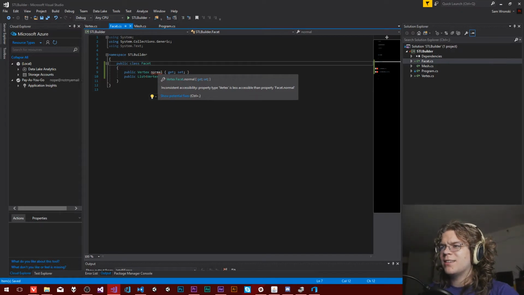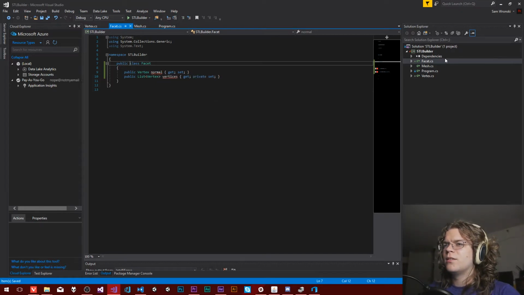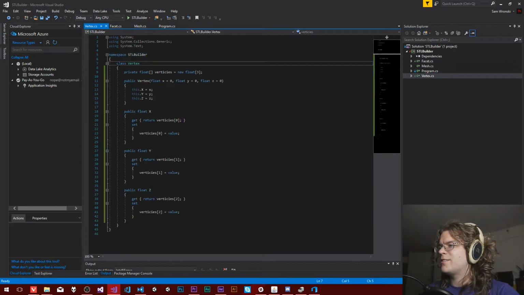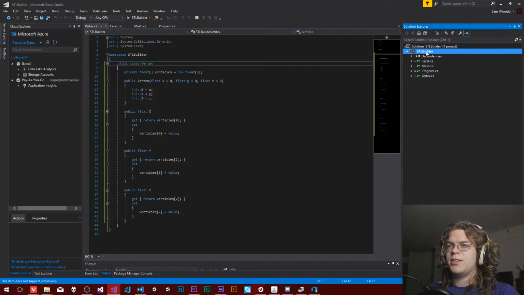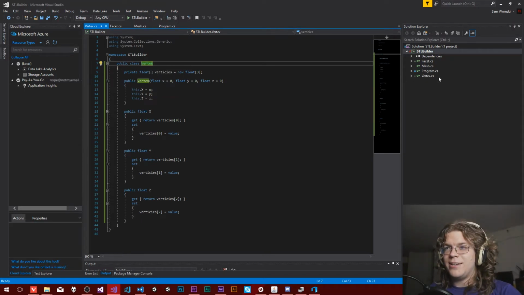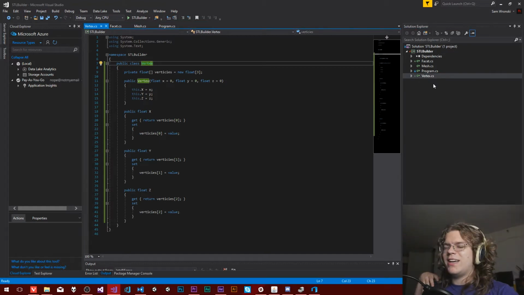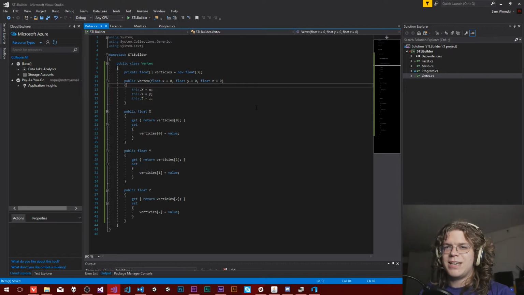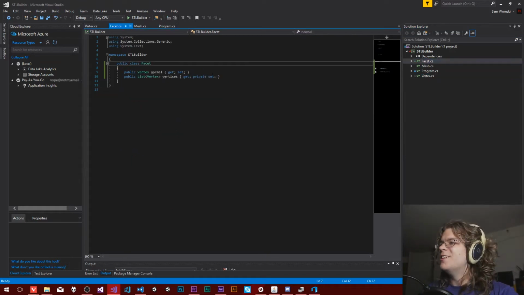Property type vertex is less accessible than property. Oh, this is not a public class. So the default in C# is internal, I believe. Which means it's only exposed internally to things inside of this library. And so if we make something public and it tries to expose something that's internal, that's bad. You can't do that, because you're saying here's this thing that you can't have. It's like giving classified information to somebody who can't see it. Except you can do that, but that's a bad example.